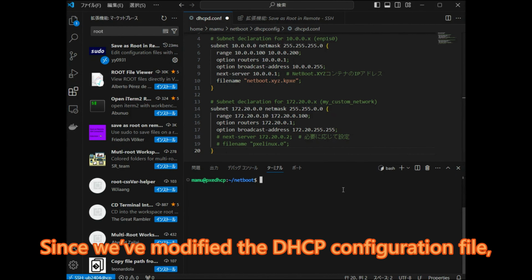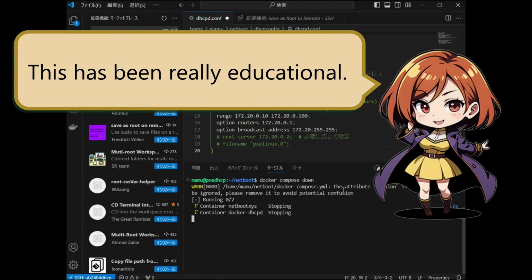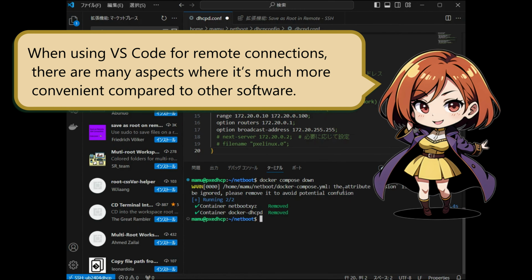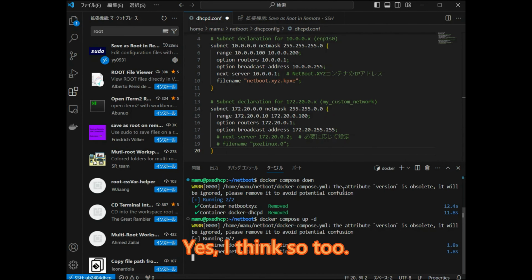Since we modified the DHCP configuration file, we'll need to restart the container. This has been really educational. When using VS Code for remote connections, there are many aspects where it's much more convenient compared to other software. Yes, I think so too.